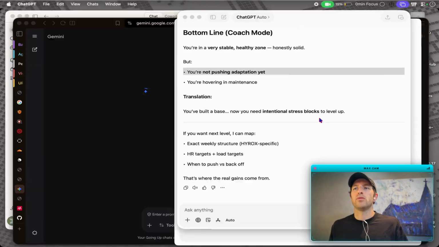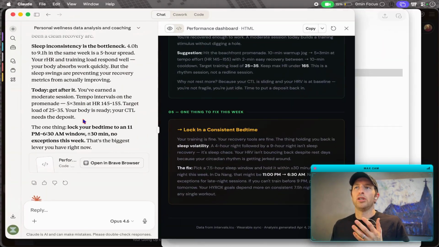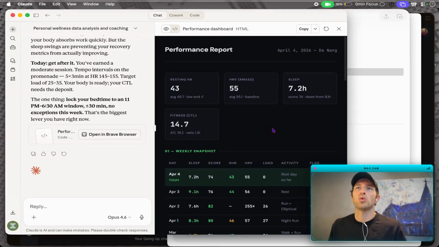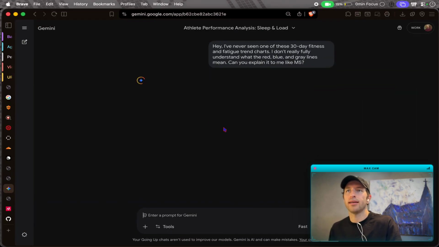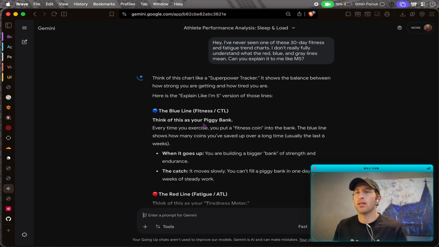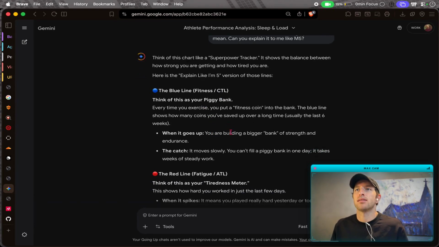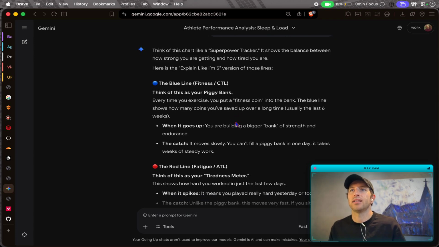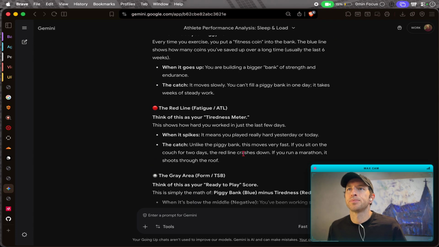And so there's no reason why you should feel stuck with any of these tools, because again, if you don't like how the data looks, or if you don't fully understand what this information means or what it is, you can just always ask it. So here we go. It's explaining to me exactly how the CTL works.